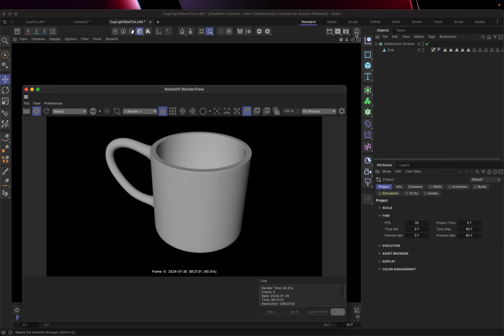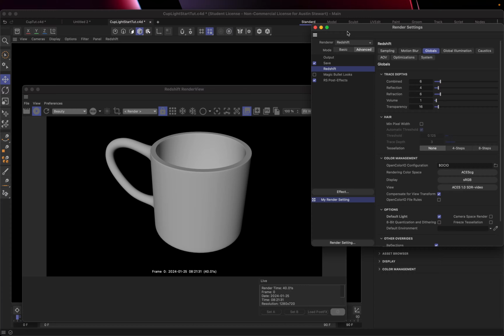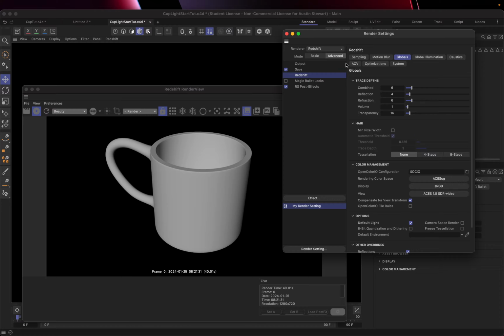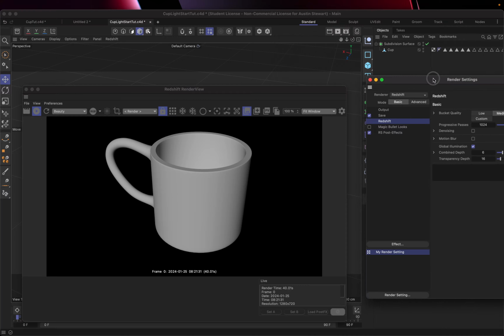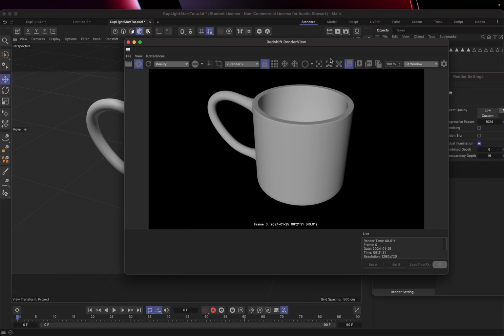If you look in the render settings for Redshift, so if I select this, I actually select Redshift here, and I'm in the advanced. I'm going to go back to basic because this just kind of shows us what's going on. If I go to basic settings, you'll see the progressive passes are 1024. So when this thing gets to 100%, it's done 1024 passes to clean this image up.